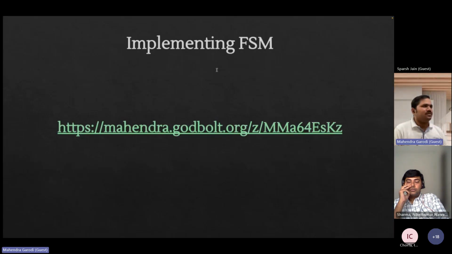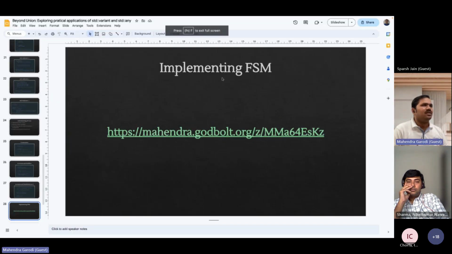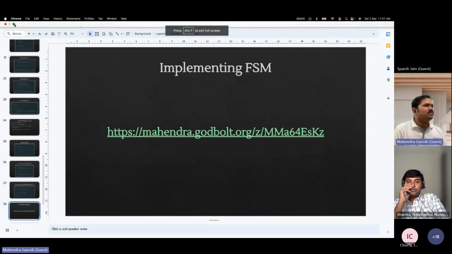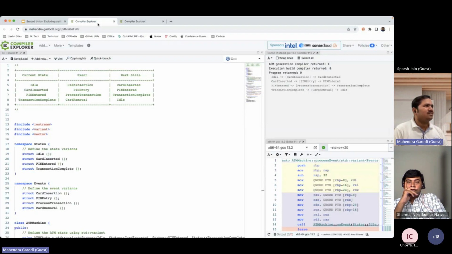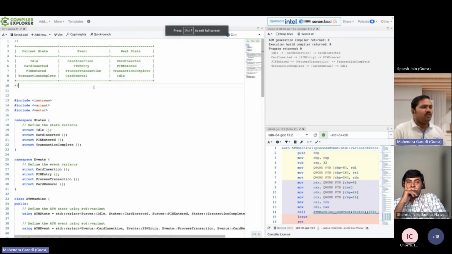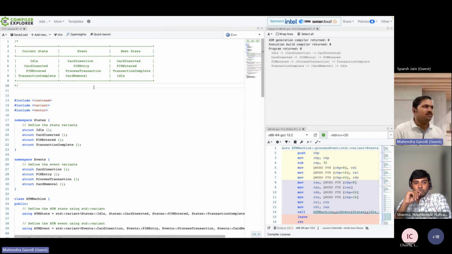Okay, sorry. Yep. Hope you are able to see the code and it's readable.